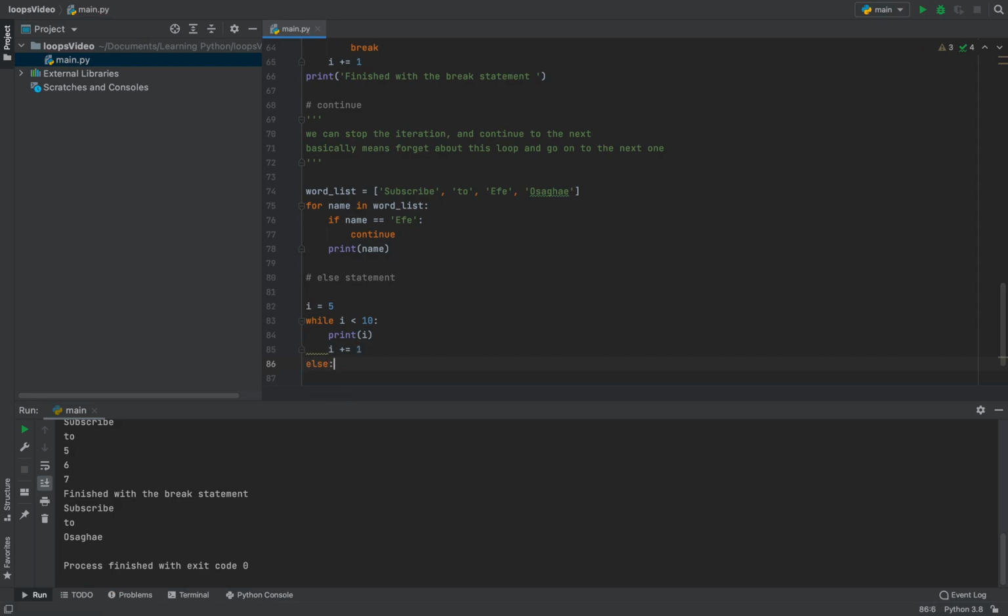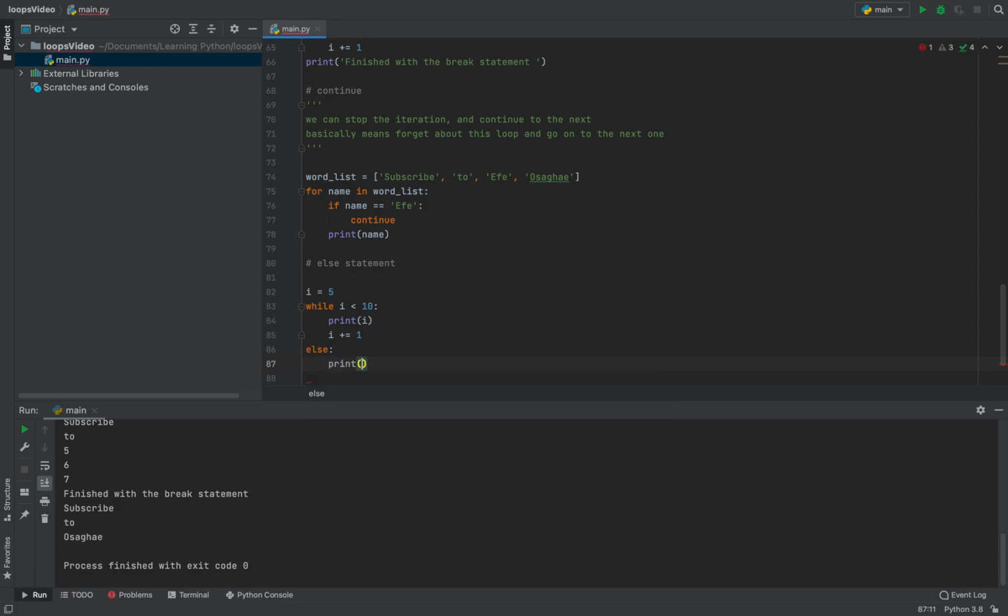And else, print "I am not less than 10". And when we print this, we should see 5, 6, 7, 8, 9. And then once it gets to 9, it should print "I am not less than 10", because the next number after 9 is 10, and 10 is not less than 10.